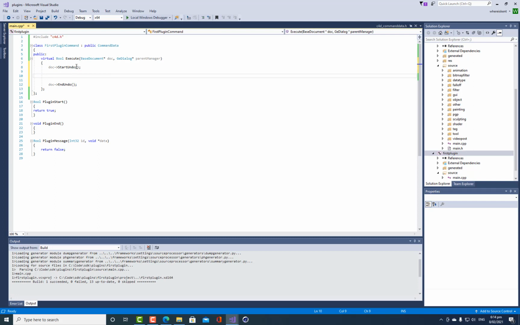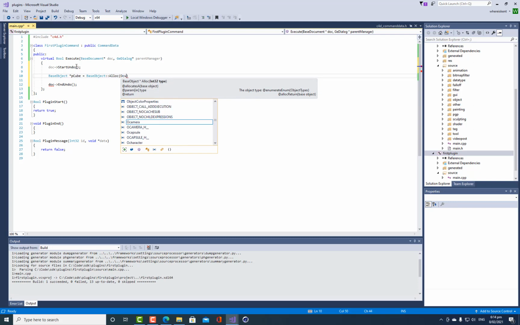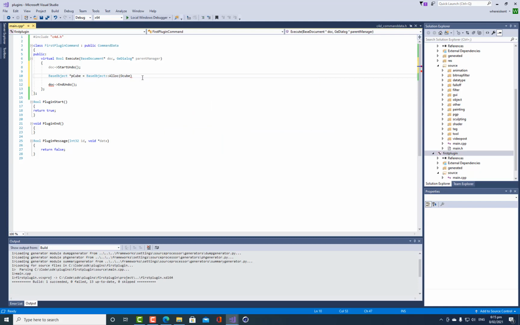So I'm going to now create a new cube object. I'm going to go base object, pcube, and I just put a P there in front of it because I'm kind of old school the way I program, I guess. It just says that what I'm dealing with here is a pointer. Now I'm not going to worry about that, but this could just be called cube if you wanted. But this is my style. And I'm going to say base object, colon, alloc, and then capital O, and then lowercase cube. And you'll see it appearing in the IntelliSense there. So this here is going to create an actual cube object in Cinema 4D.